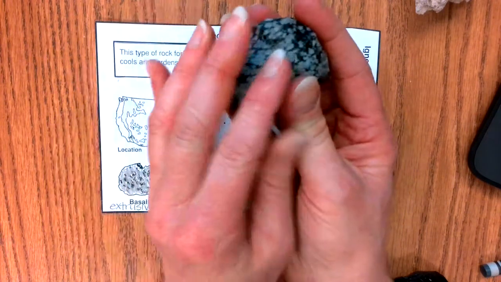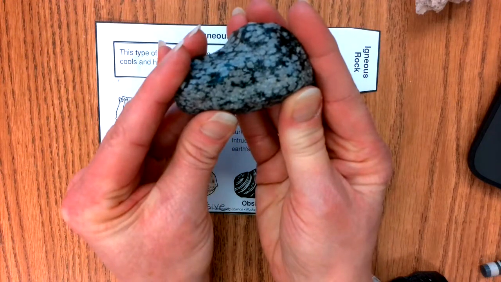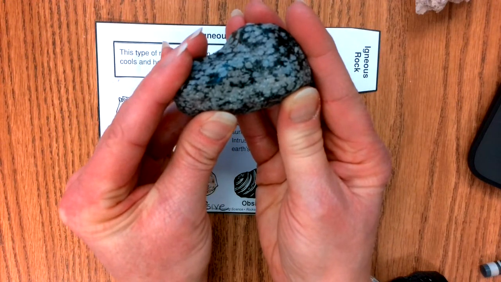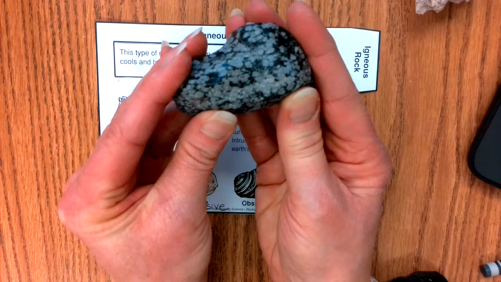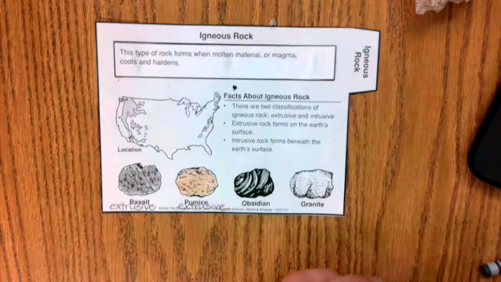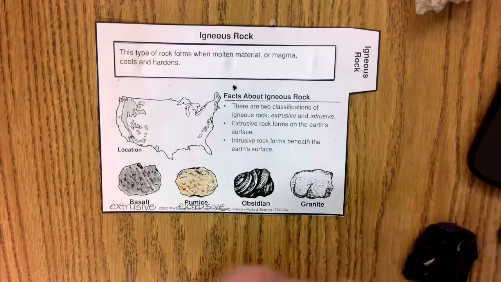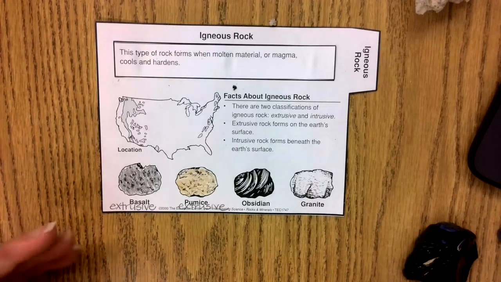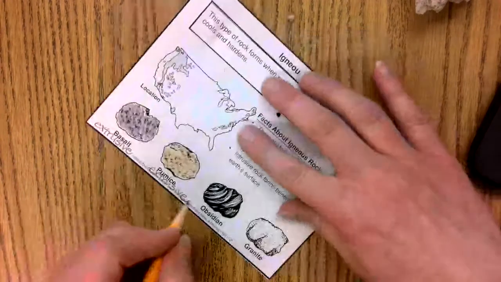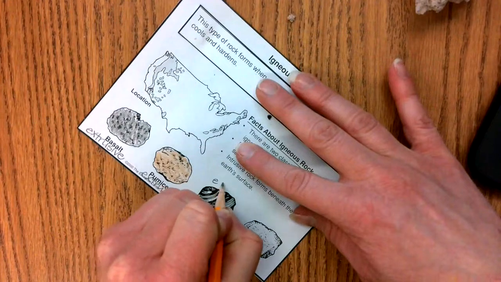So do you think obsidian cools and hardens inside of the earth or outside the earth on the earth's surface? And if you said that it also cools on the outside of the earth, you're right. This is also extrusive.